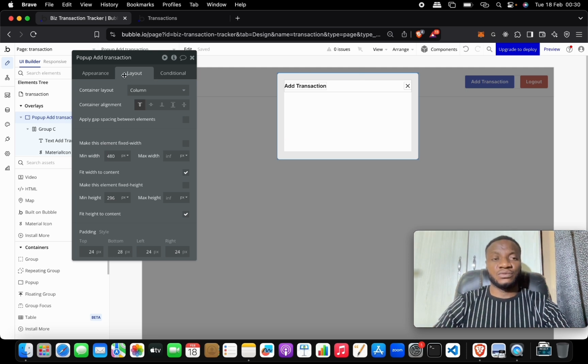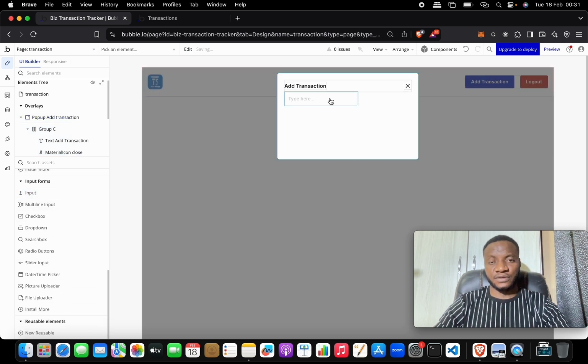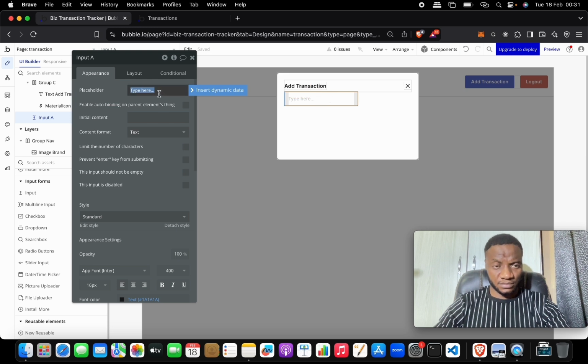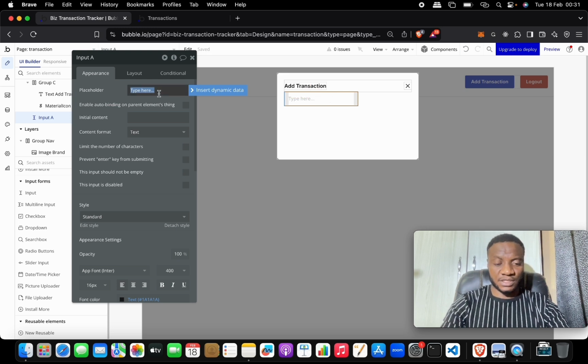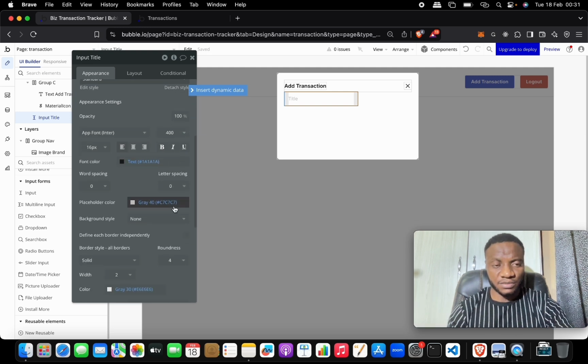So the next thing is to create the form that we need. So let's get an input for the title of the transaction. Title of the transaction, that's what we want. And I want to make sure that this takes up the whole width, okay?